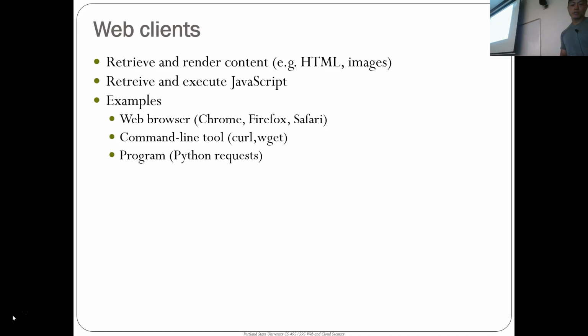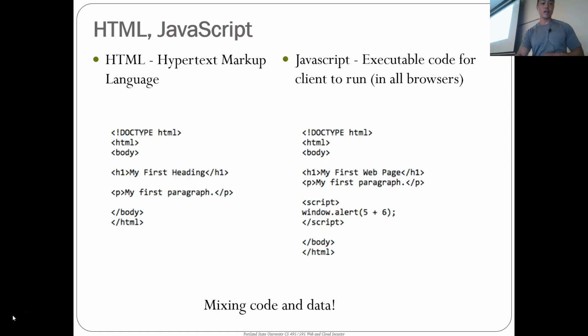Okay, so some examples of web clients. Typically you're using a web browser: Chrome, Firefox, Safari, Brave, whatever your browser of choice is. We'll also be using command line tools in this class. curl and wget are two interactive web clients that you get via the command line. And then we are also going to do programmatic access using Python requests as a web client. So you'll be able to program things like headers, cookies, and login form submissions using Python. That's the other part of this class.